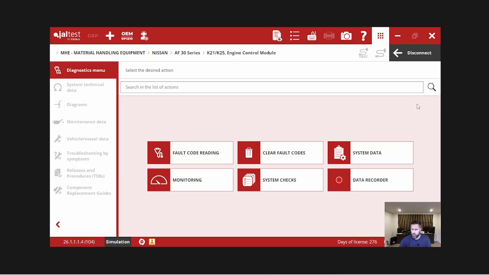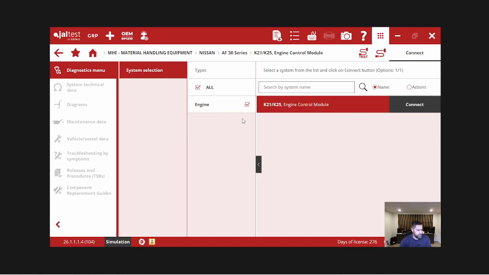So that's the K21, K25 engine platforms. Those will be populated throughout based on what makes and models use them. So yes, the K21, K25 engine is in there now. You should have your full capabilities in there for fault code reading, clearing fault codes, and viewing live data.